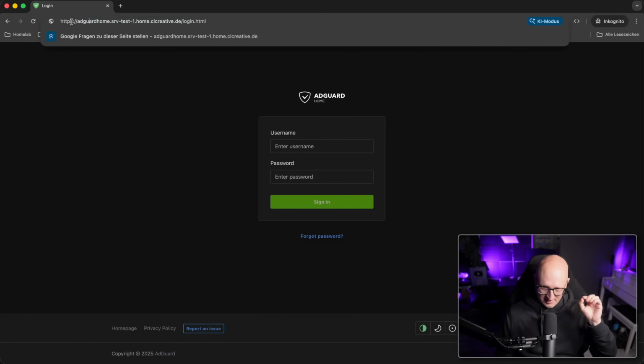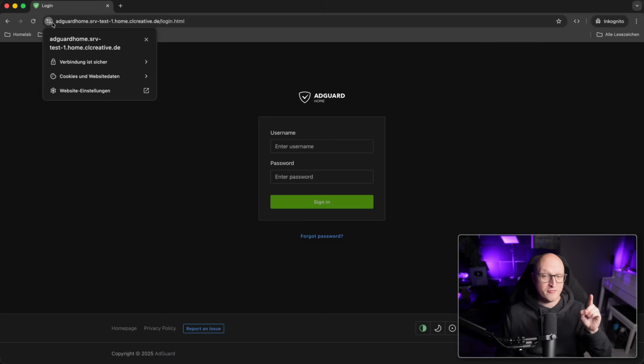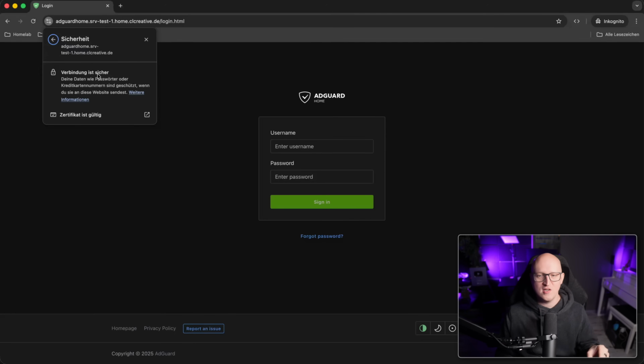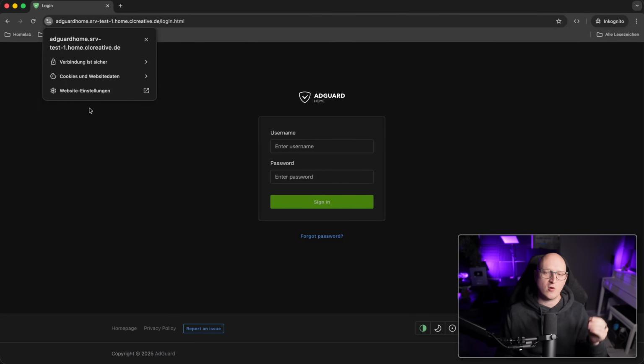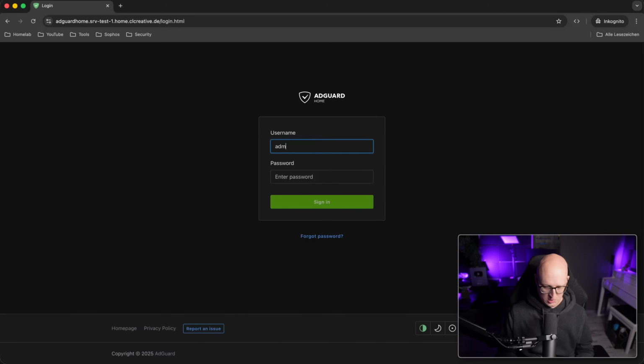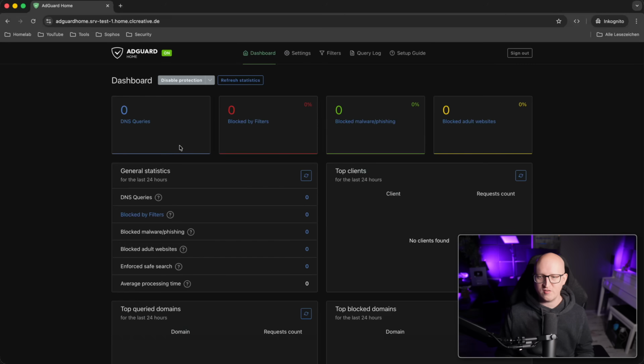So now it's automatically redirecting us to HTTPS and then the real domain, not on port 3000. The port 3000 is now not accessible anymore. And if you're using Traefik, you should also see that the connection is secure because you are using trusted TLS certificates. All right, so let's now log in. This is the web admin dashboard of AdGuard Home.